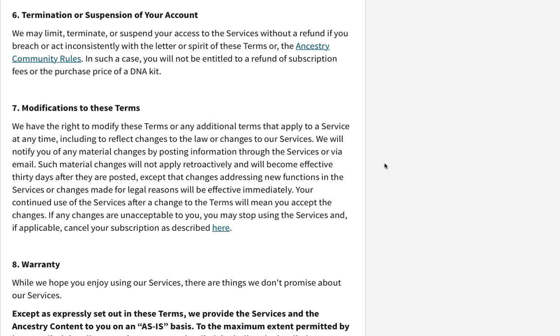Section 6. Termination or suspension of your account. We may limit, terminate, or suspend your access to the services without a refund if you breach or act inconsistently with the letter or spirit of these terms or the Ancestry community rules. In such a case, you will not be entitled to a refund of subscription fees or the purchase price of a DNA kit. So this section deals with the consequences of breaching the terms and conditions. We may limit, terminate, or suspend your access to the services. So they basically kick you out without a refund.